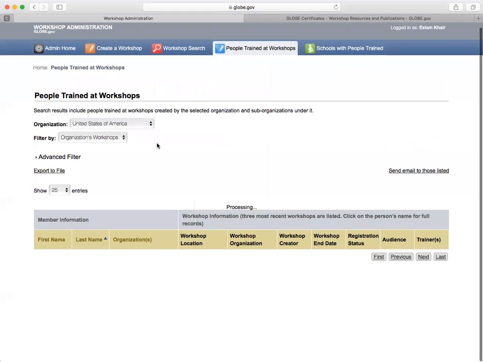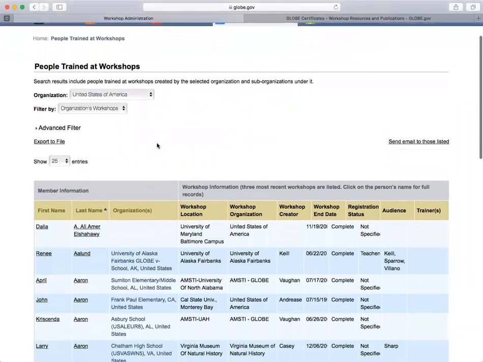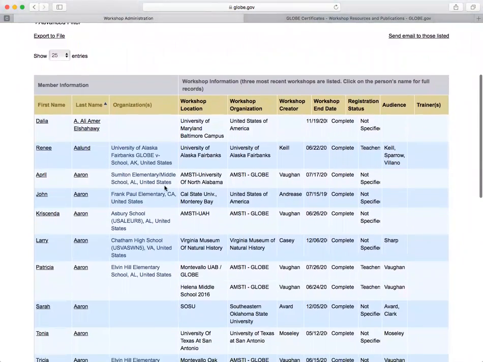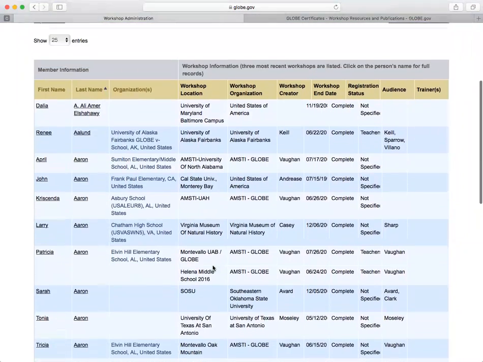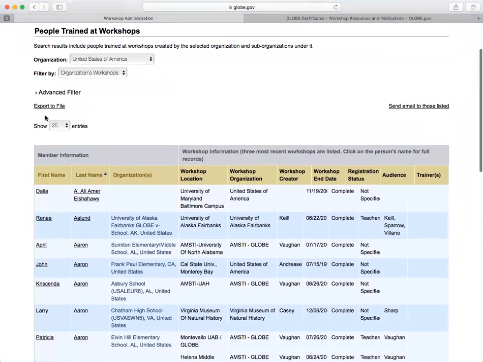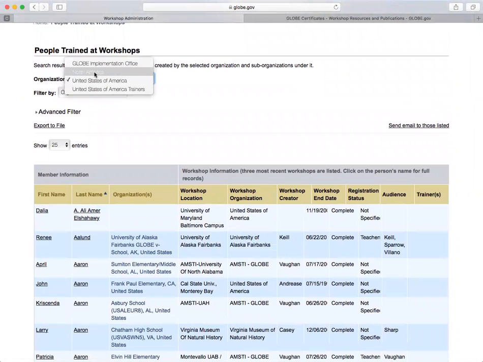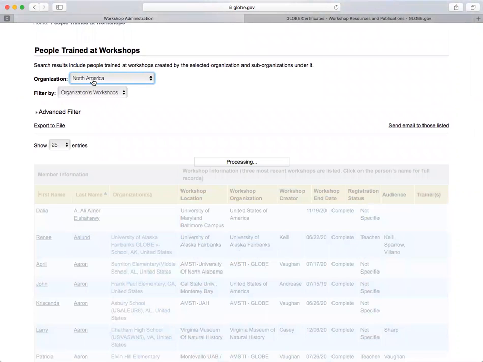This link opens a list of teachers and other GLOBE community members that were trained by you or members of your organization. Be sure to search under the correct organization if you belong to more than one parent organization.